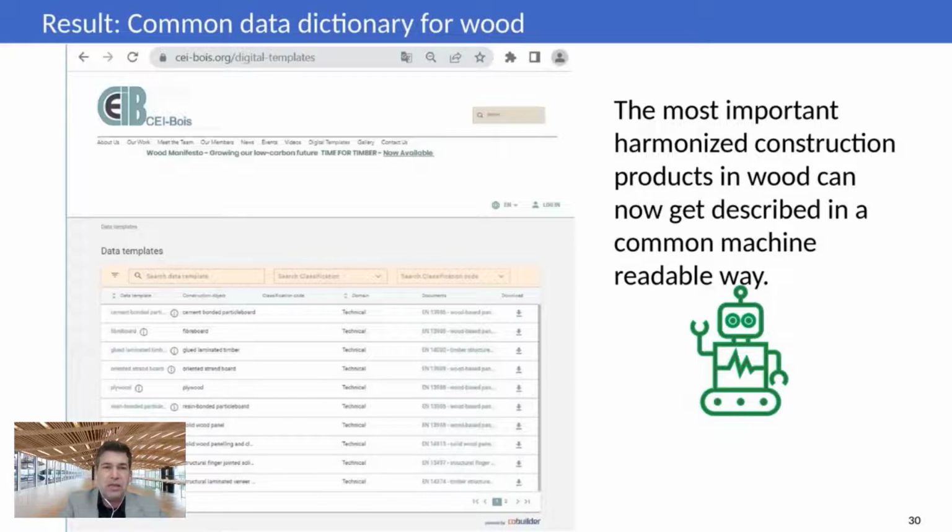And we did that together with CoBuilder. We then provide this information on a public website for free to everybody, so that the industry can pick up those properties and provide the performances of their products by themselves.